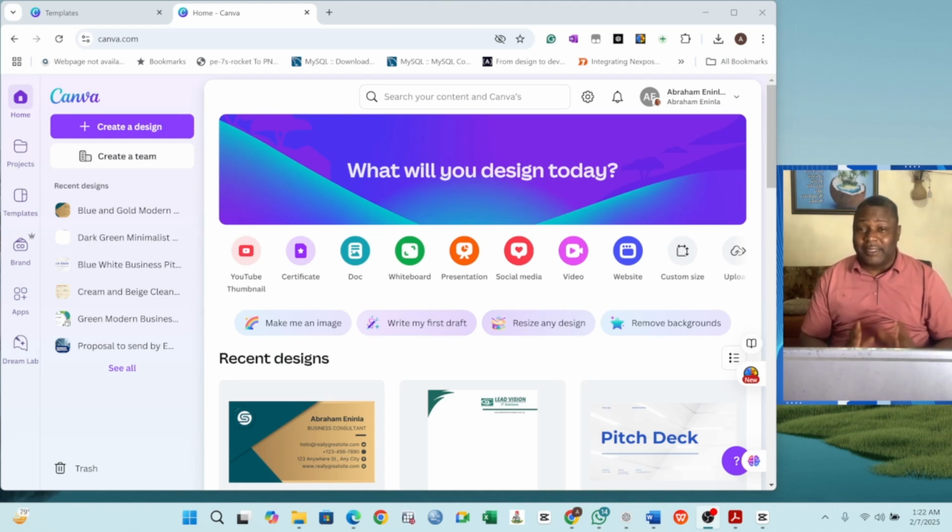Now we're looking at the second document, which is your business card. We have seen how to create a letterhead in the first session. We're now going to see how to create a business card.